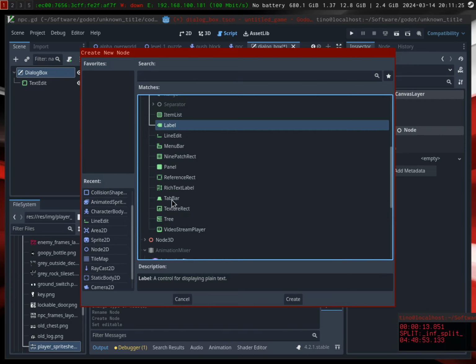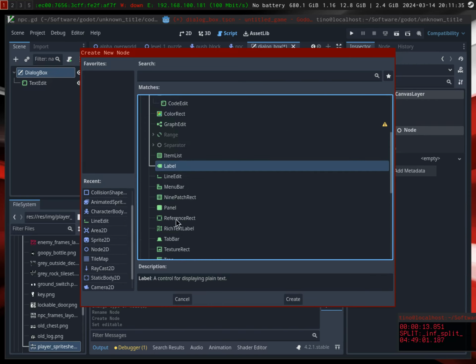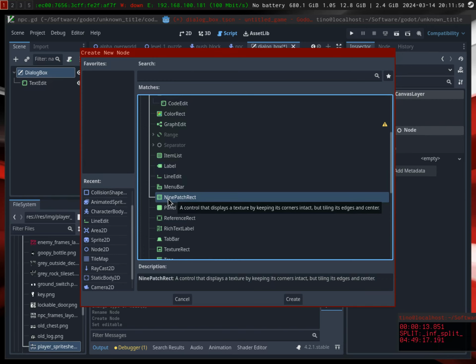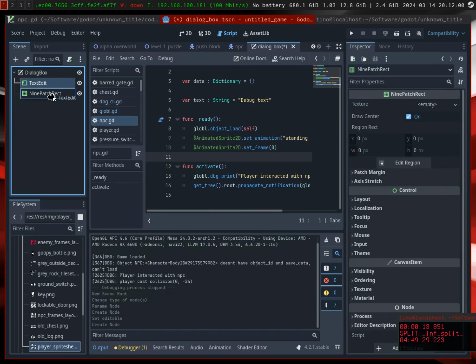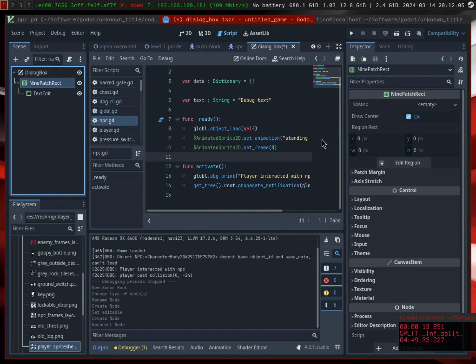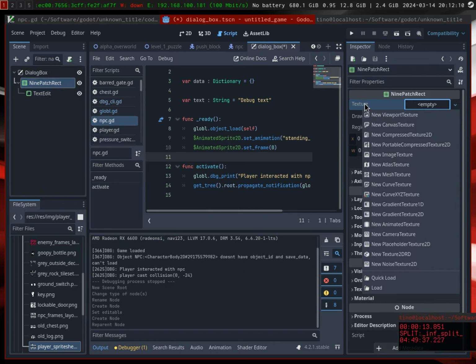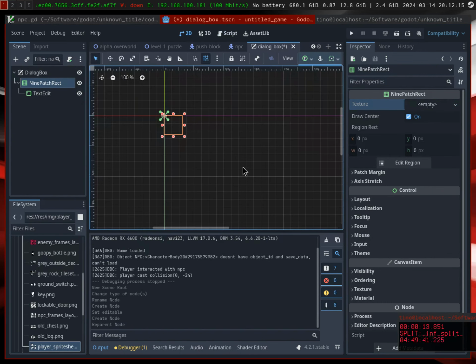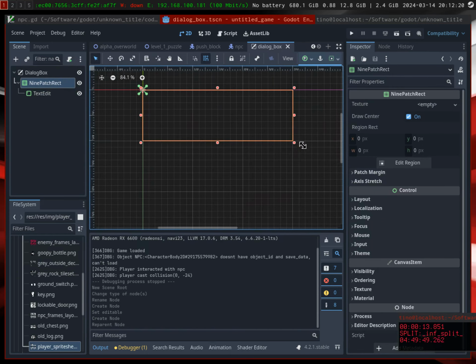Texture rectangle. Oh, this one is perfect actually for displaying custom sides and edges. So we'll do this and we reparent the text edit. So I'm just gonna not touch this right now. I know I'm going to need it. And texture rectangle. We want this to be somewhat big.